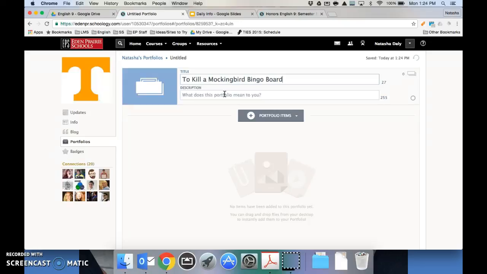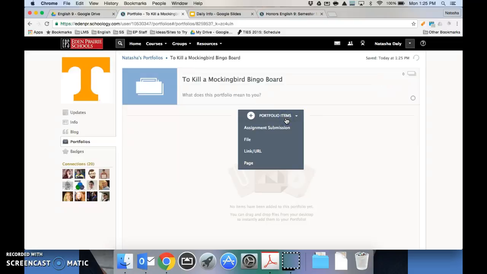But should you be doing a portfolio to showcase your work in another class, you might have a reason to write what this portfolio means to you, or some sort of description. I will ask at some point that you upload some sort of portfolio image, just to represent the work you've done here. The next step is, how do you add your portfolio items? If I click on this plus sign, I can see that I'm able to upload various types of items.